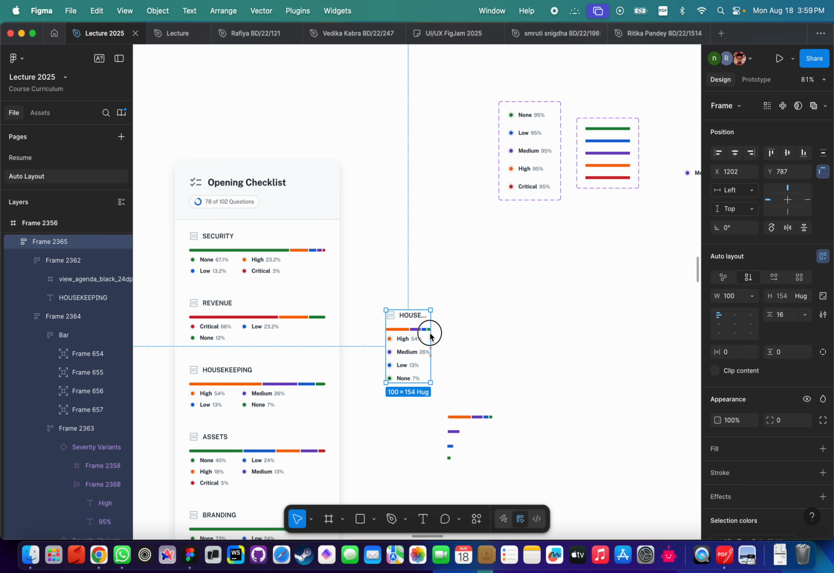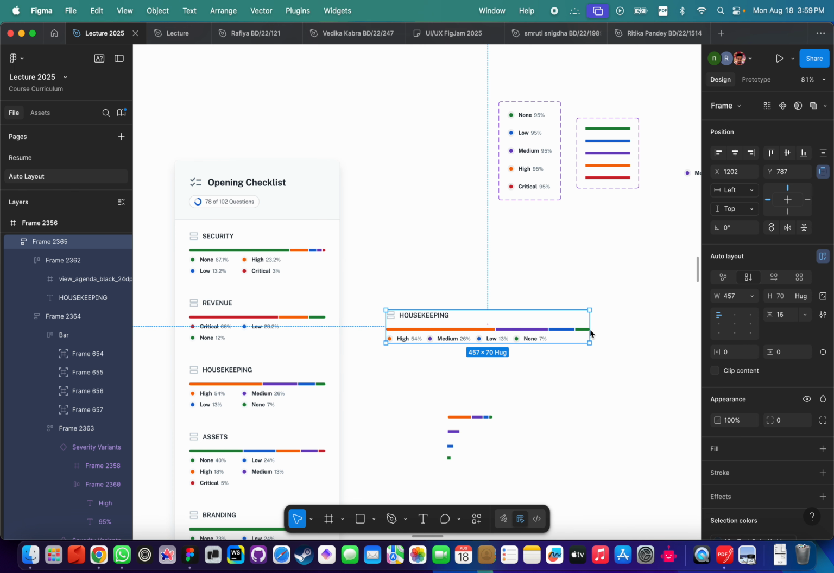Okay, so is this what we wanted? Everything is happening. Do you understand the bar and these things? Do you want to try this on your own if it's too confusing? Sorry?